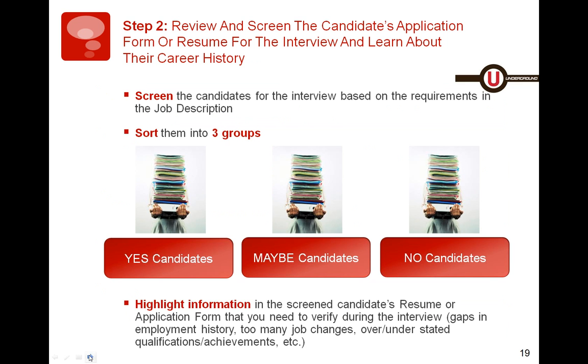Number 2, now you have your pile of resumes and applications, and you need to start screening all these applications and resumes and figure out who are the candidates that you want to meet for an interview. So you do it, obviously, once again, based on the job requirements that you have in the job description.